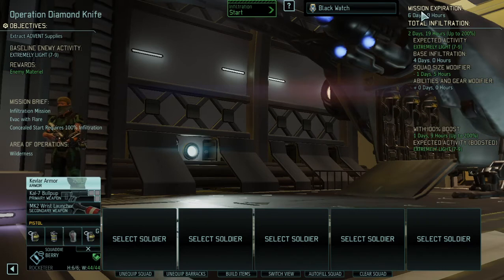Mission expiration. This is how long before the mission disappears off the face of the earth to never be seen again. Total infiltration will show you either how long it'll take to hit 200%, or, if there's not enough time, how high you can infiltrate. The baseline is what you'll run into at 100%. Expected is what you'll run into if you infiltrate as far as humanly possible.